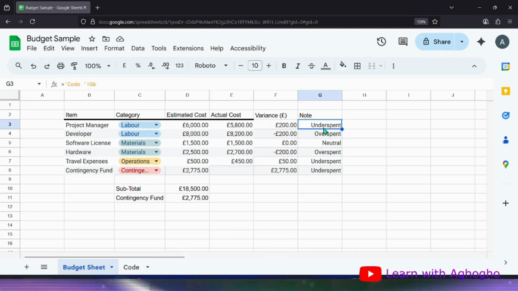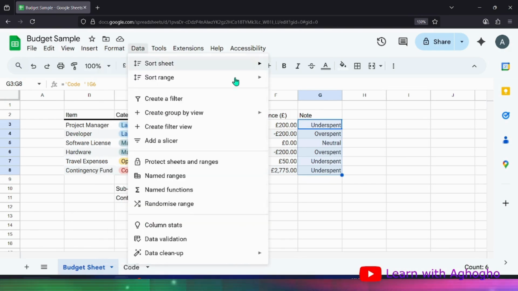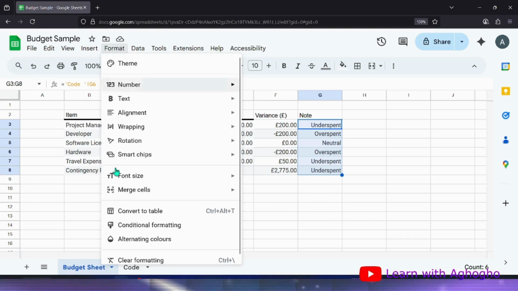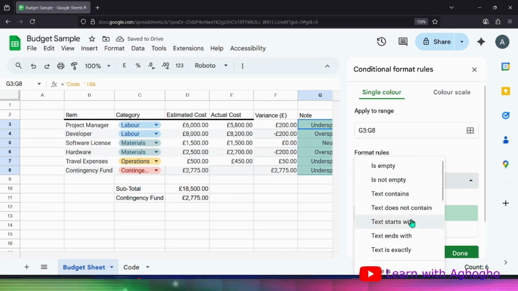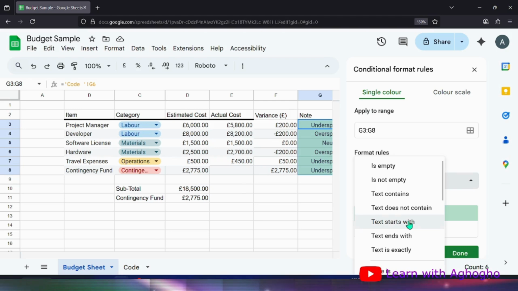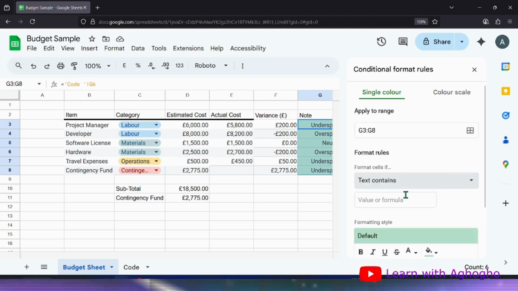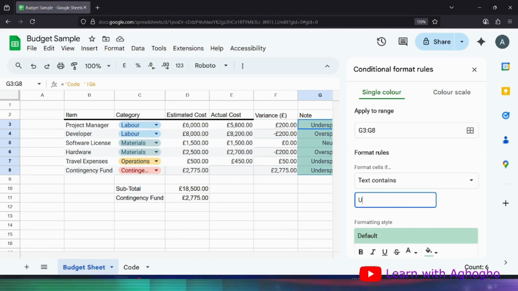So we highlight here and we go to our format, our condition, and on our condition we want to say when the text contains underspending, underspent.